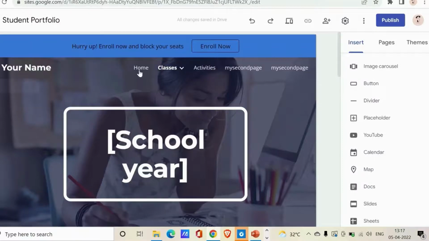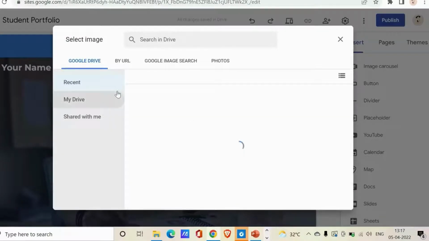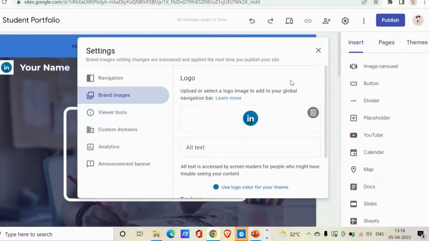Firstly, to add your logo, point to the top of the page header and click on add logo, and here you will be able to upload your logo or you can select the logo. Let me click on select for now. I chose this LinkedIn logo to just show you how it works.